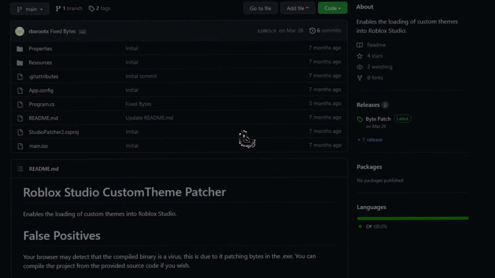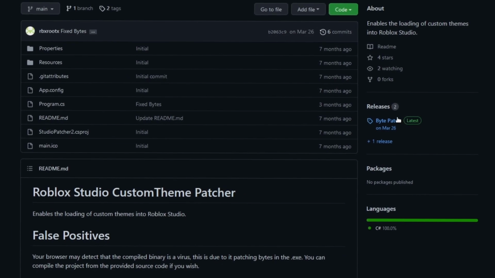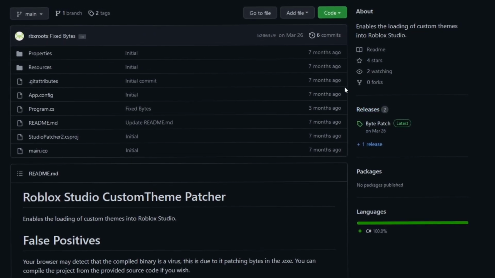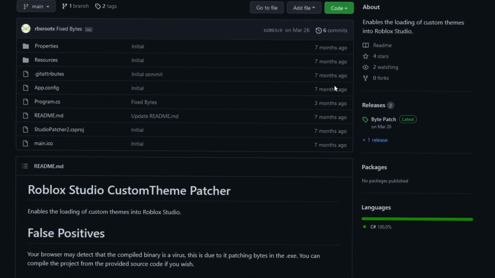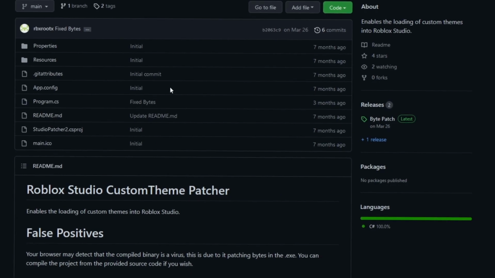This is the Roblox Studio Custom Theme Patcher. It may look hard to use, but it's not really like that at all. I like this great tool. Use it almost all the time. All right, let's go.